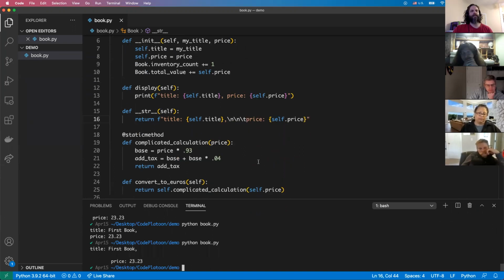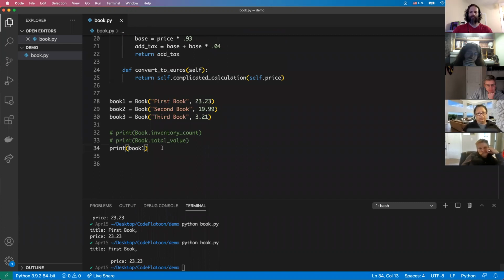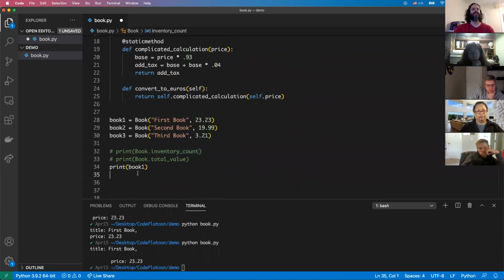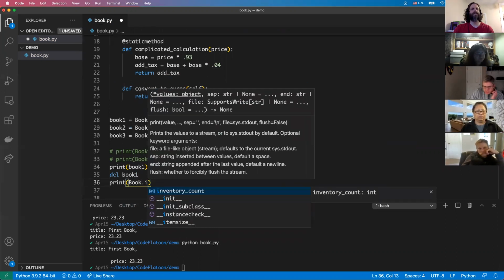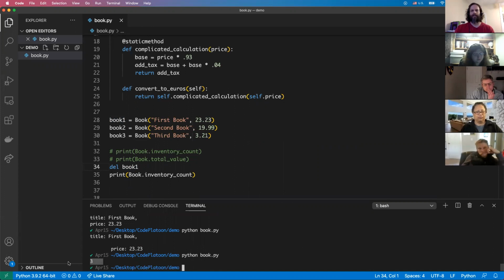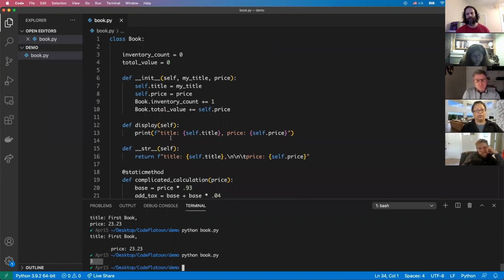All right. So what happens if I delete a book? Speaking of this, let's try. We'll delete book 1, and then let's print book.inventory count. So that is wrong. I just want to talk about it's kind of like a life cycle with objects.